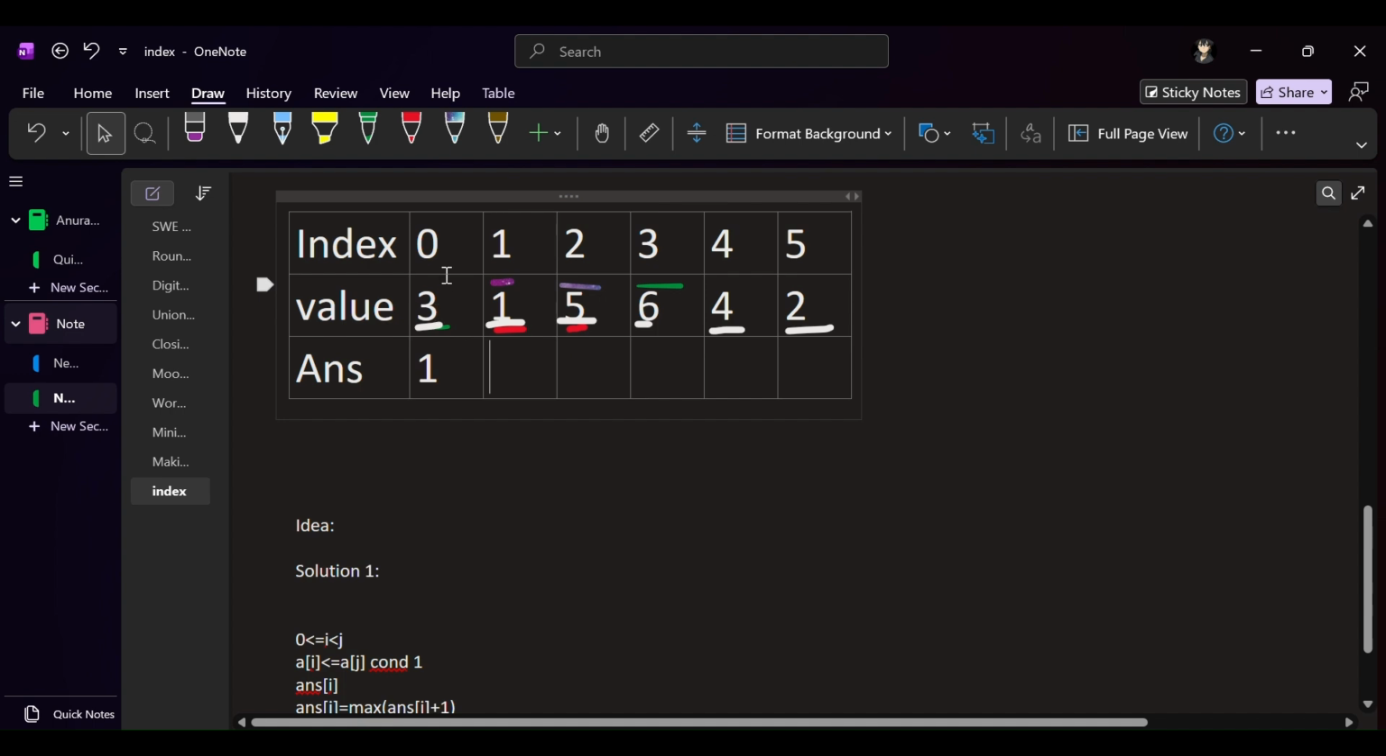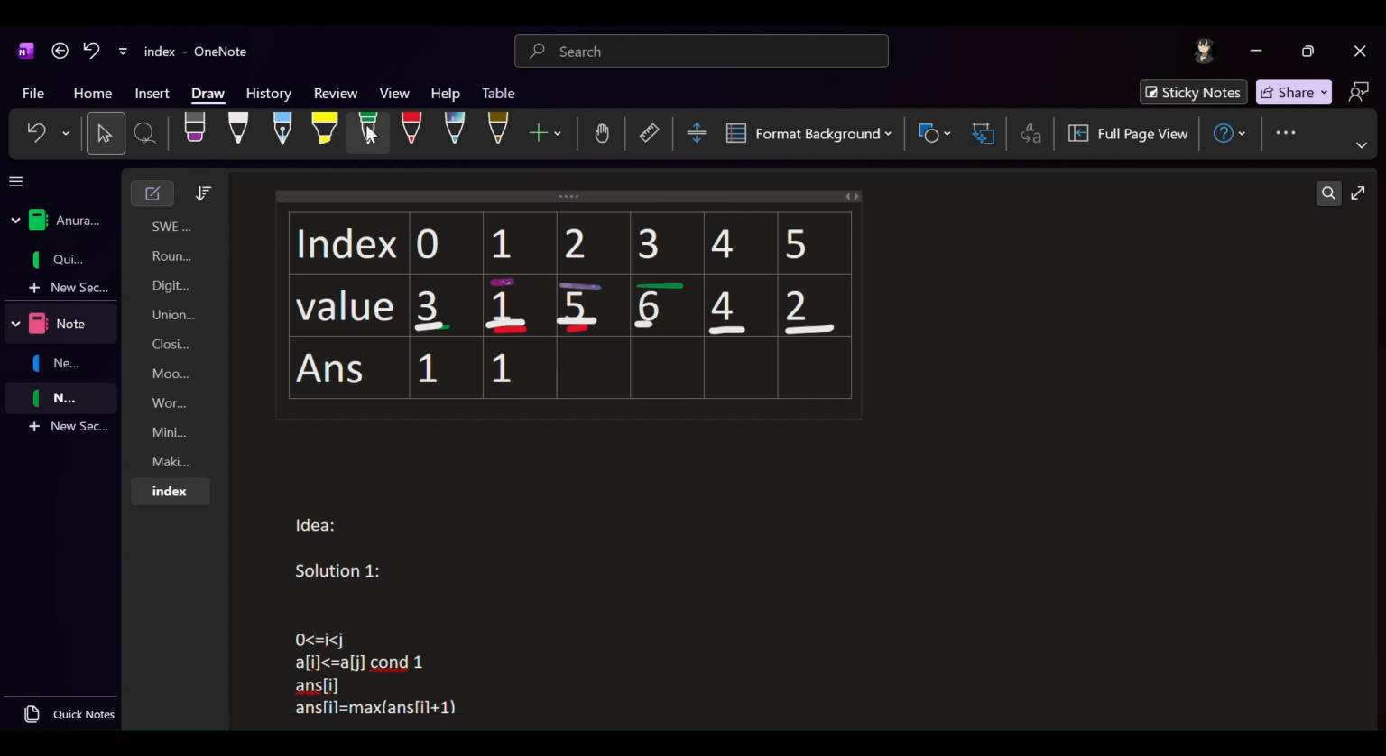For index 0 there is no i lesser than 0 which we can check. So for this the answer is going to be 1. For index 1 we go over all the indices before this, that is 0. As the index 0 value, that is 3, is not lesser than 1, we can't update this value with this, so the answer is going to be 1. For 5 we need to check 1 is lesser than this, so the answer is going to be answer of index 1, that is 1, plus 1, that is 2.